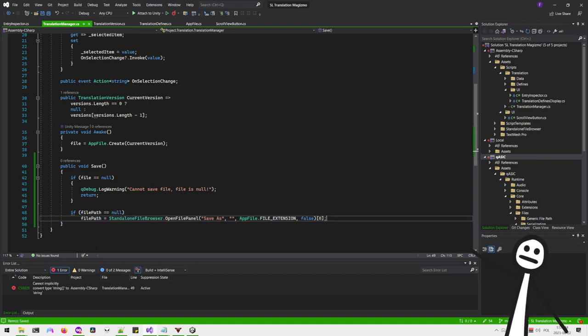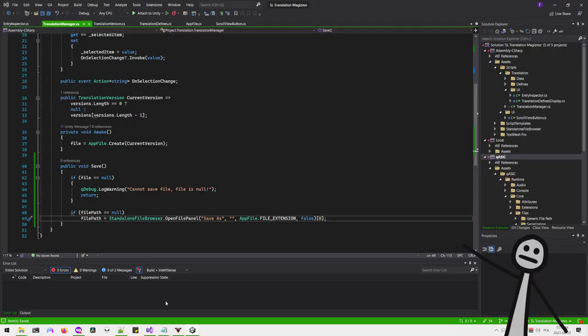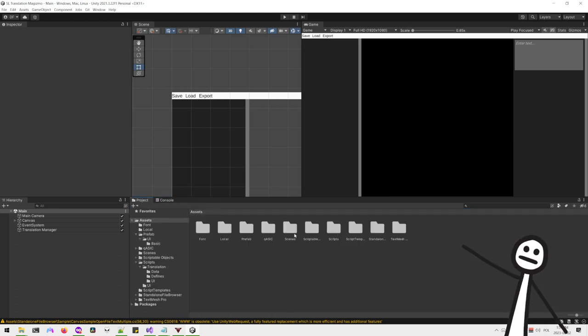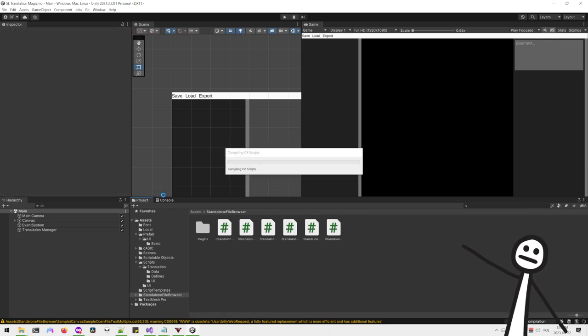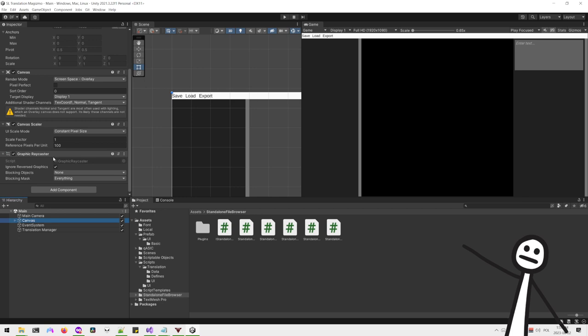Actually, I'm not sure what happens if you close it, like, what does it return? Oh, standalone file browser samples, piss off. www is obsolete, oh garbage, we do not want this. Yay! The errors have gone away.